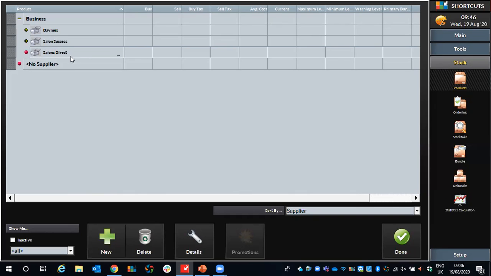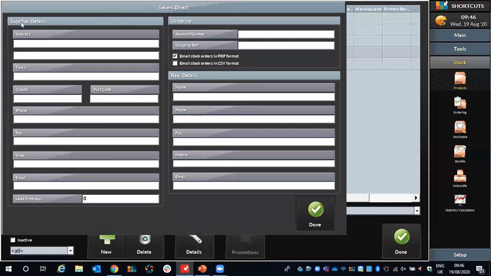Then what we're going to do is click that supplier, i.e. Salons Direct, and towards the center bottom of the screen, we are going to click details. Then you can see we've got all of our supplier details. So we've got their address, the town, the postcode, your account number. This is a great way to tidy up your paperwork, your admin. You can collate everything here. Let Shortcuts do all of the hard work for you. So you can pop your rep details in, your supplier details.